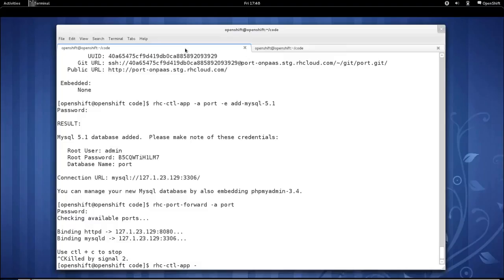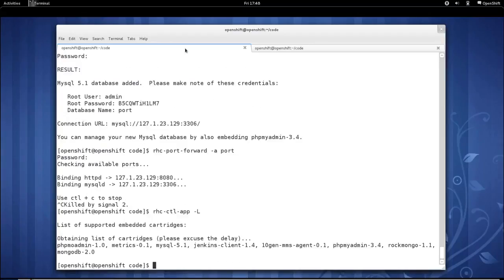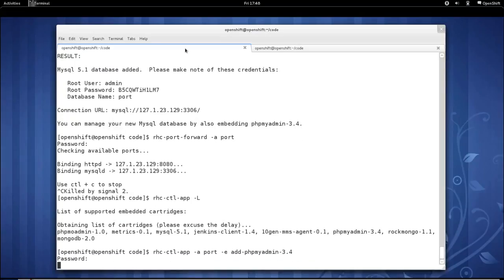So if you call rhc control app and pass in a -L, it'll return a list of all the supported cartridges that you can embed. One of those should be PHP myadmin. Sure enough, it is listed there. So now let's run rhc control app command, pass in our app name, pass in -e to embed, and let's add PHP myadmin 3.4 support. Authenticate with your password.